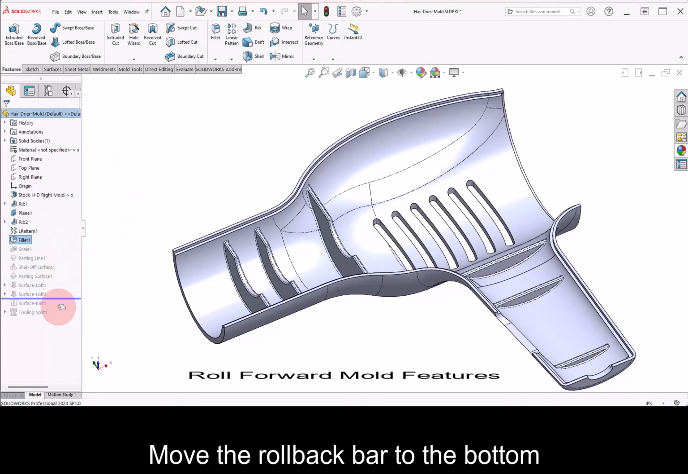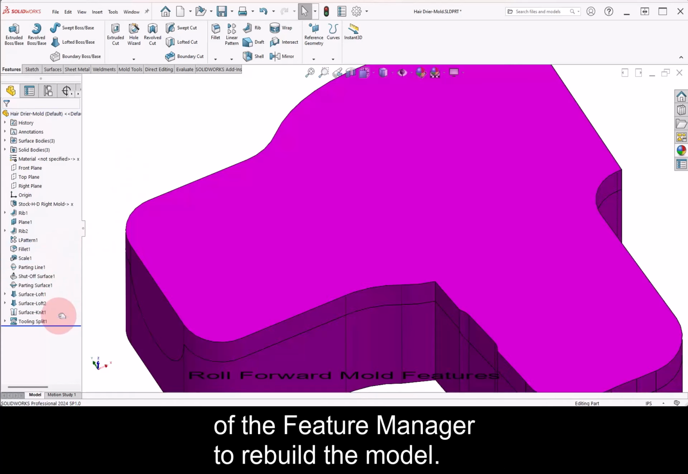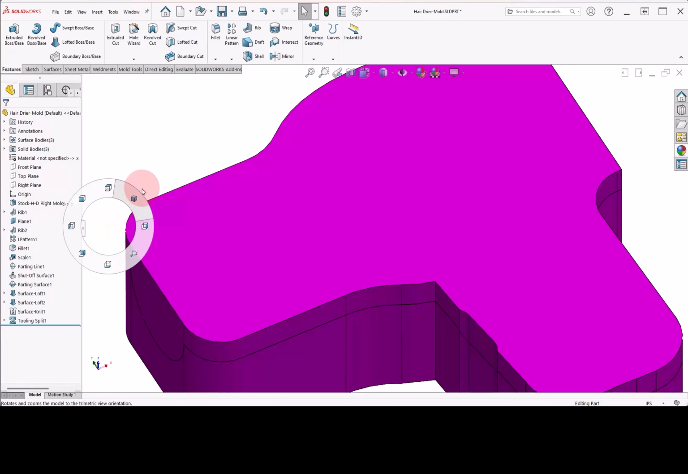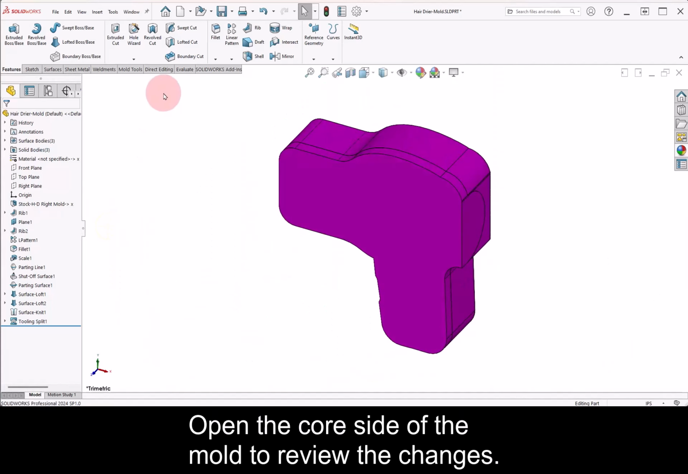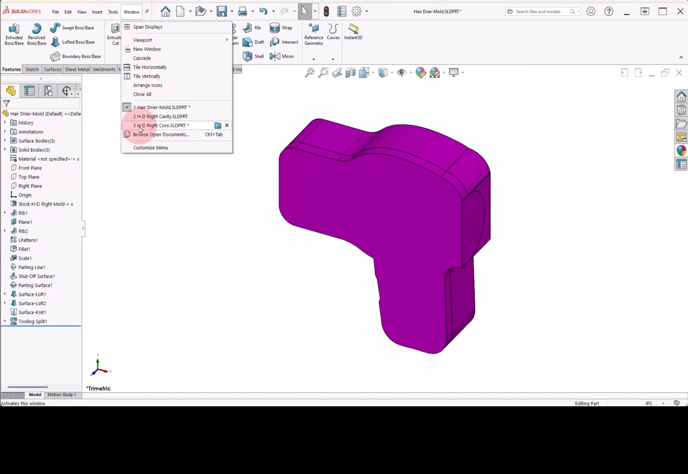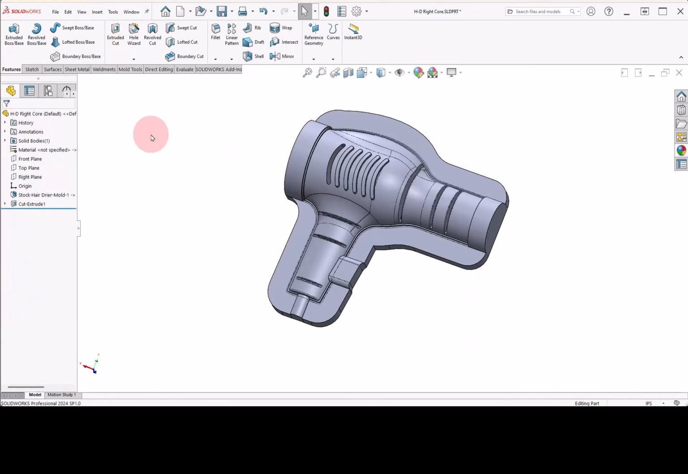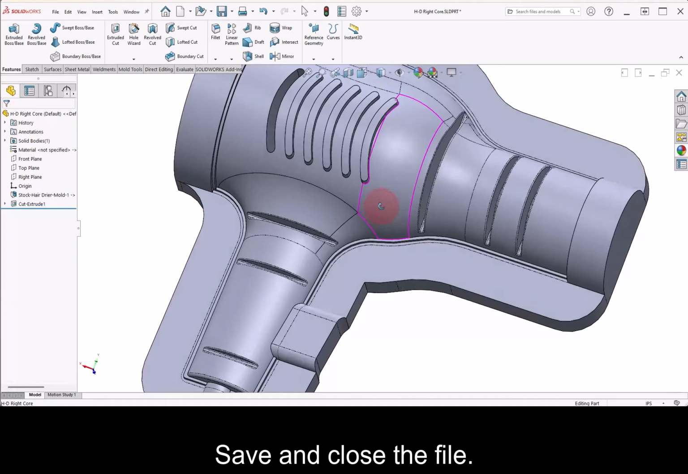Move the rollback bar to the bottom of the Feature Manager to rebuild the model. Open the core side of the mold to review the changes. Save and close the file.